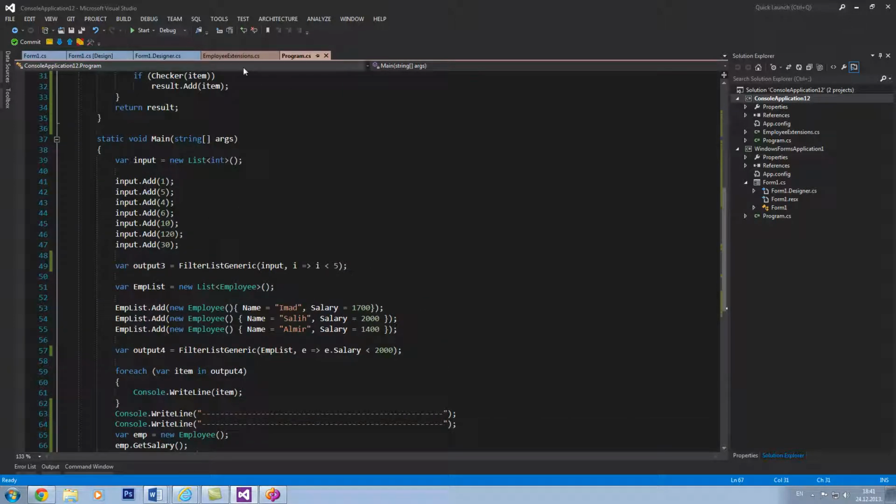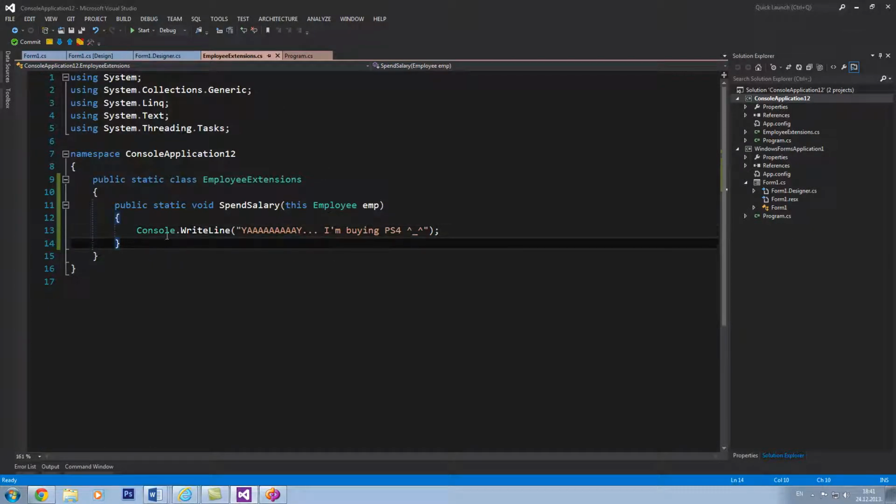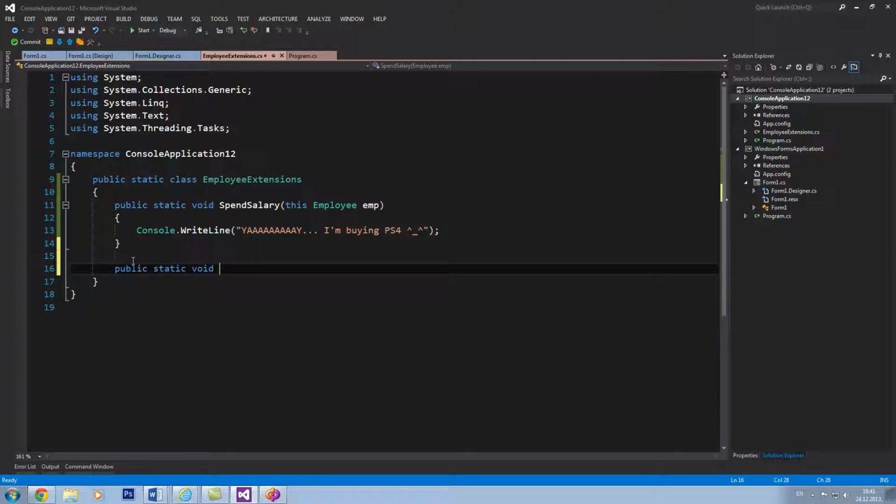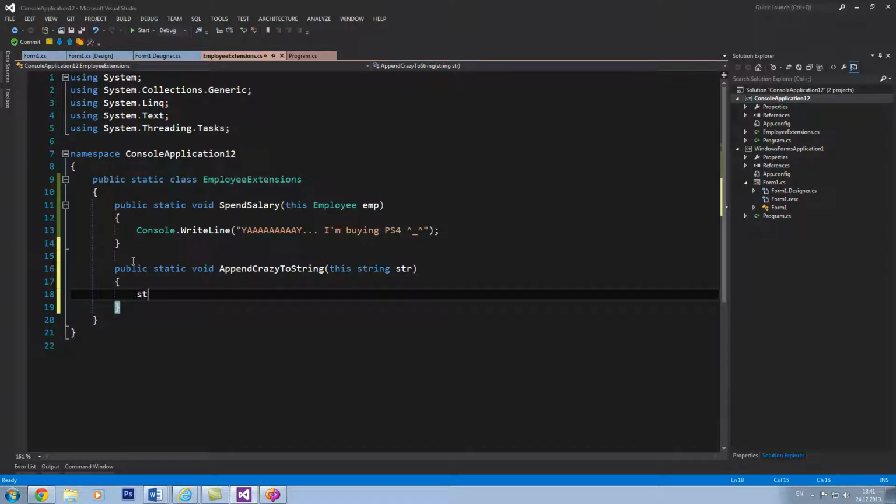You know what else you could do? You can not only extend the functionalities of a class that you have written, you can extend the functionalities of .NET Framework itself. I could say static void AppendCrazyToString, this string str, and I'll say str plus equals "crazy".